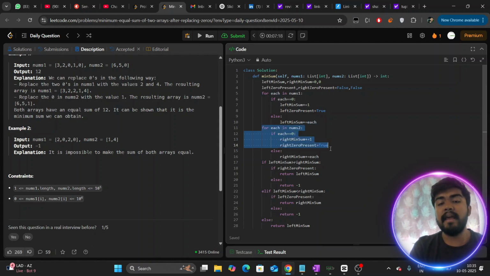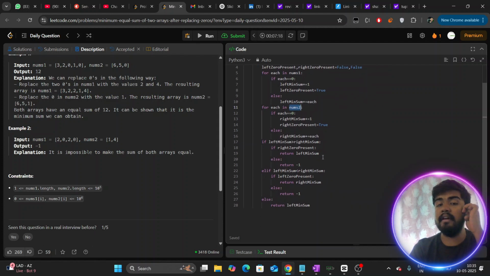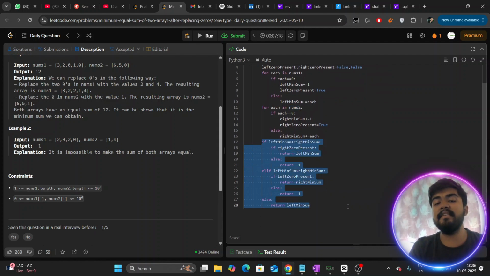I do the same thing for my right segment, for nums2. For each 0, right sum plus equals 1, right 0 present true, otherwise right sum plus equals the element. Now exactly the same conditions that we just discussed in our pseudocode.